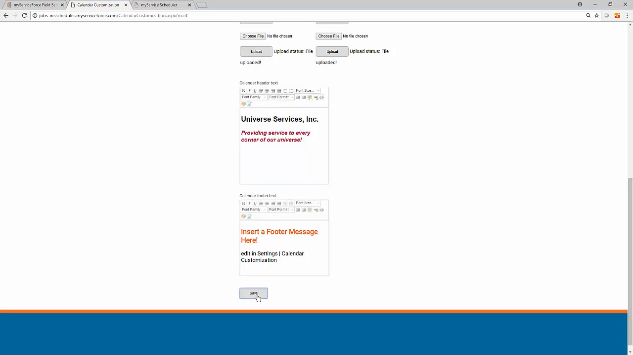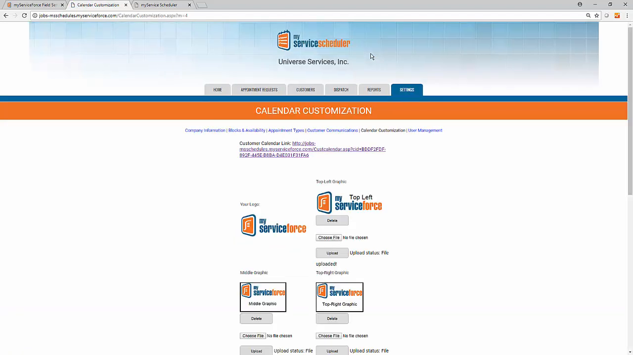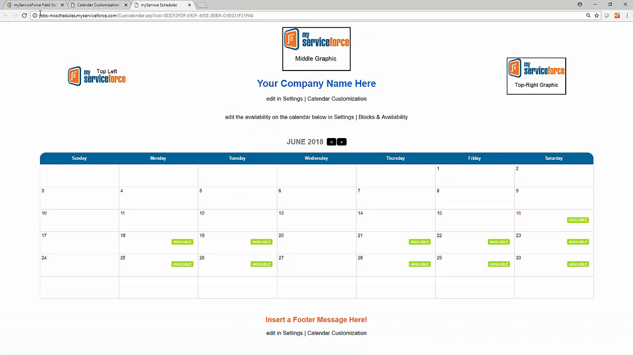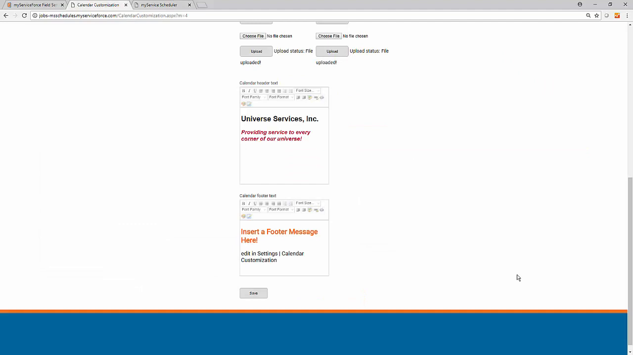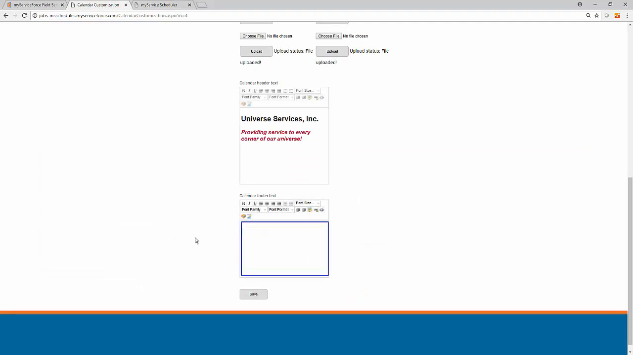That's a piece of cake. Of course, I want to click Save, and then I'll switch to the tab with the calendar and refresh my browser. Just like that, I can see the changes I made and decide if I want to keep it that way or make changes. Now I'll switch back to the tab where my settings screen is open and I'll make changes to the footer. Delete the default text and put in whatever else you'd like.